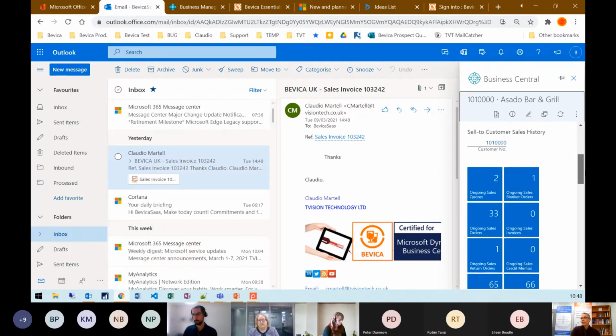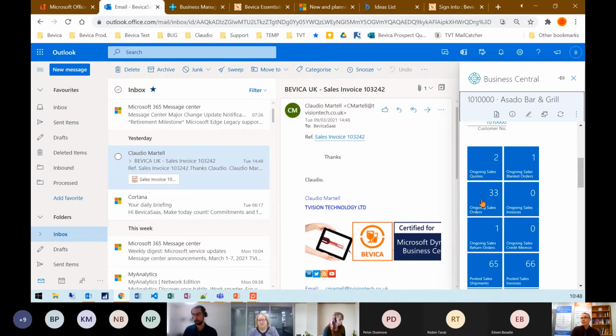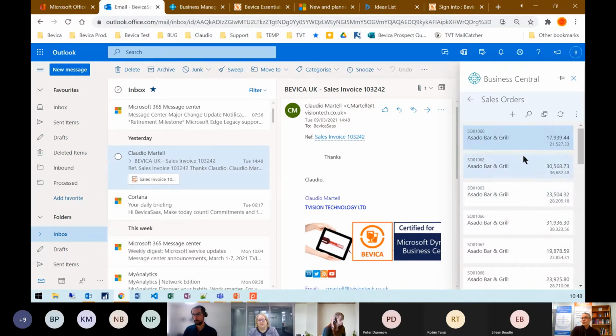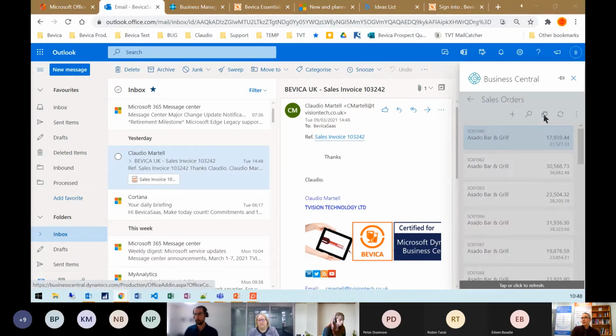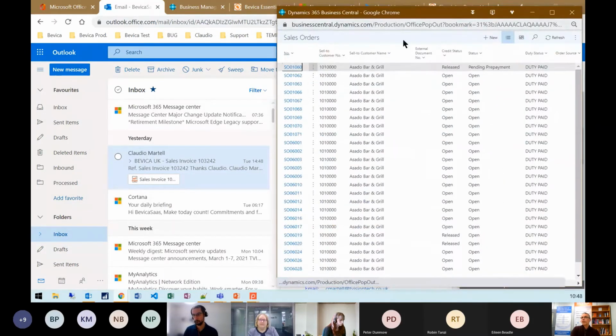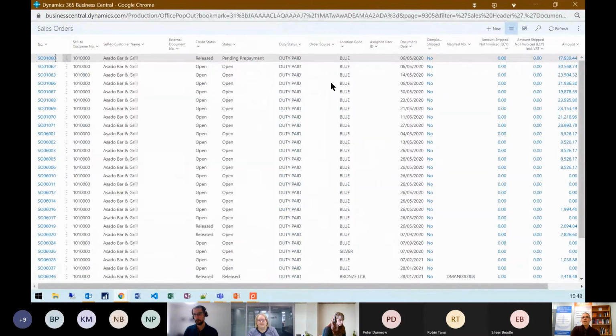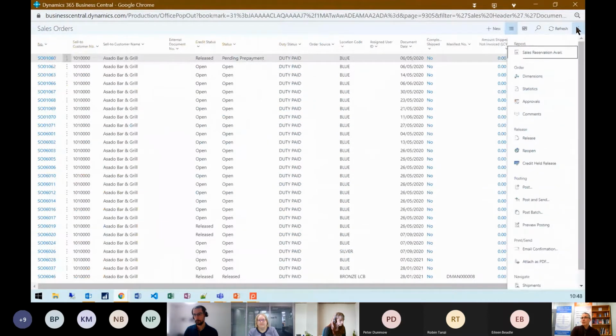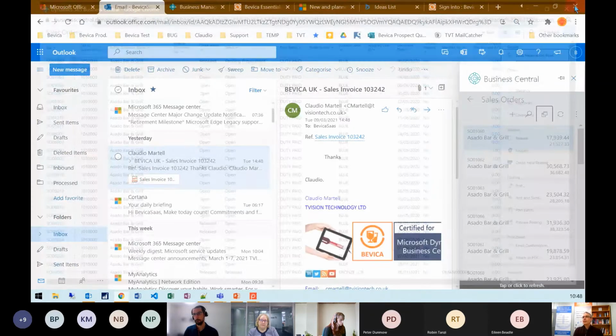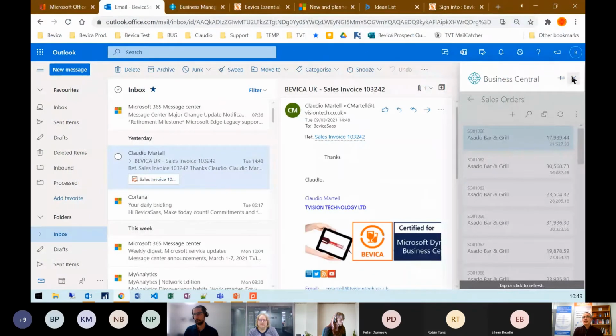If I scroll down, these are the tiles that we all recognize. I can click on Open Sales Orders, probably make that a bit bigger, a bit more useful. And then from here, again, it's as if I was in Business Central. I can do anything I want to. So that's just one example of the integration with the Microsoft products. So close that, close that.